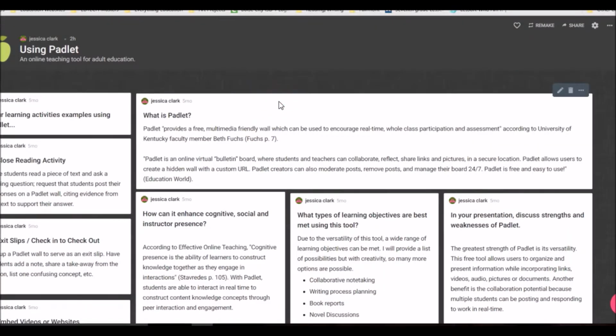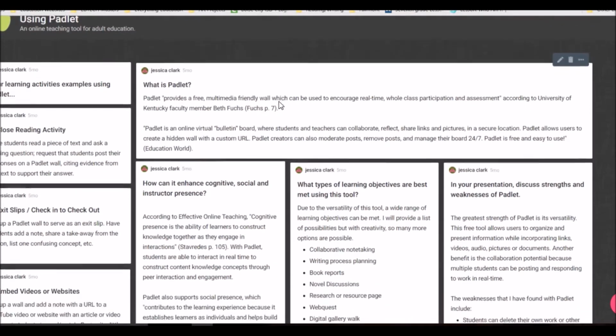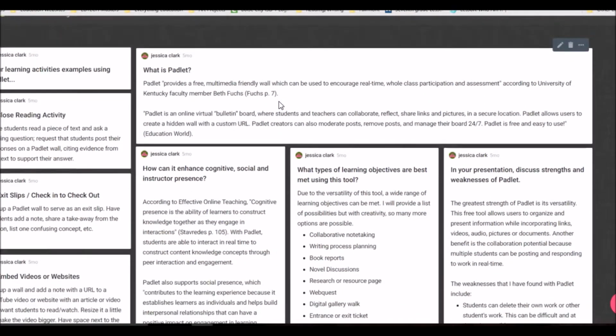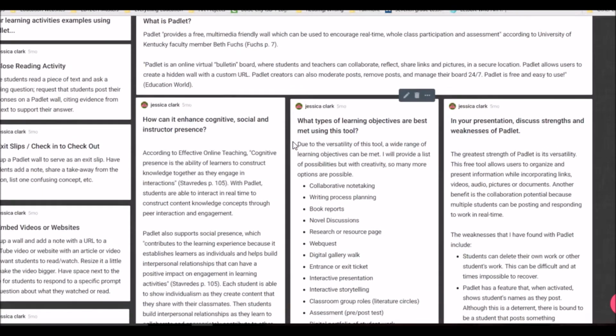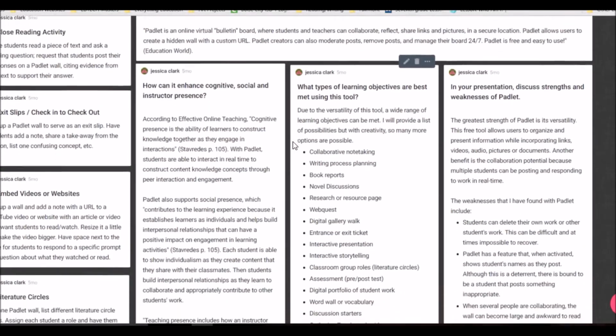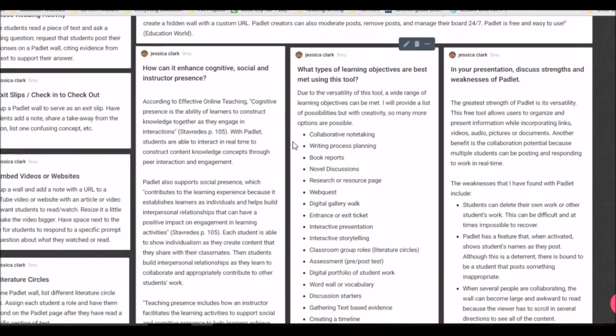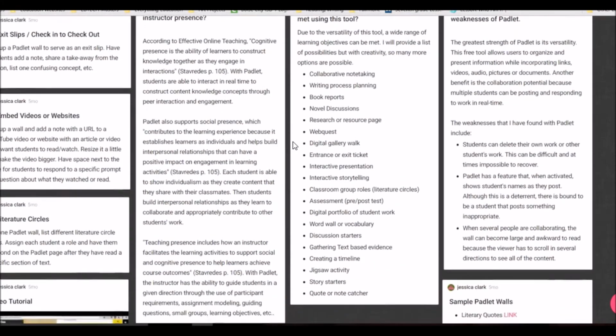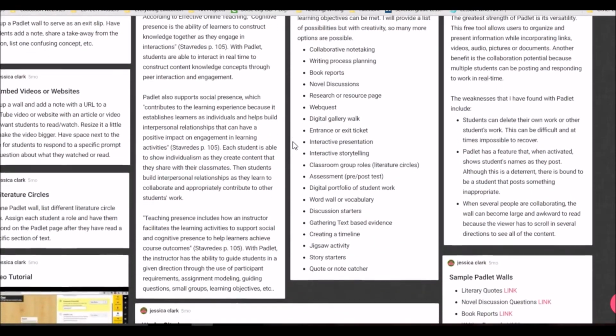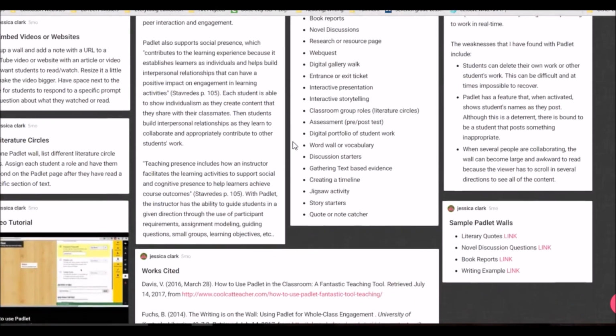In Padlet, I demonstrate its versatility, multiple subject applications, and its collaborative components in the form of a Padlet. The example that I created hosts video tutorials, classroom applications, and sample activities, along with potential learning objectives and evidence of how this tool can increase the presence of social, cognitive, and instructor presence in the blended or online environment.